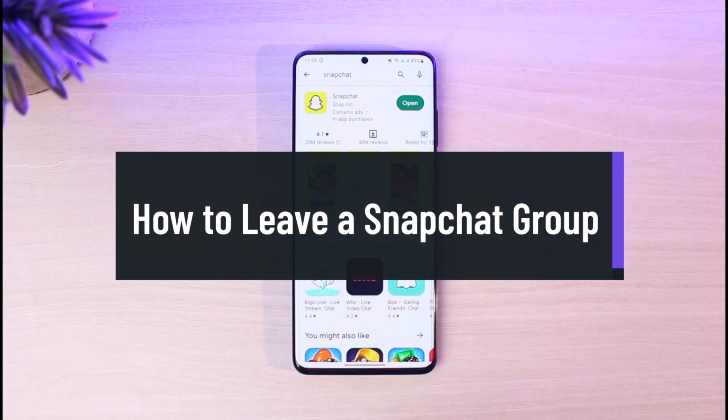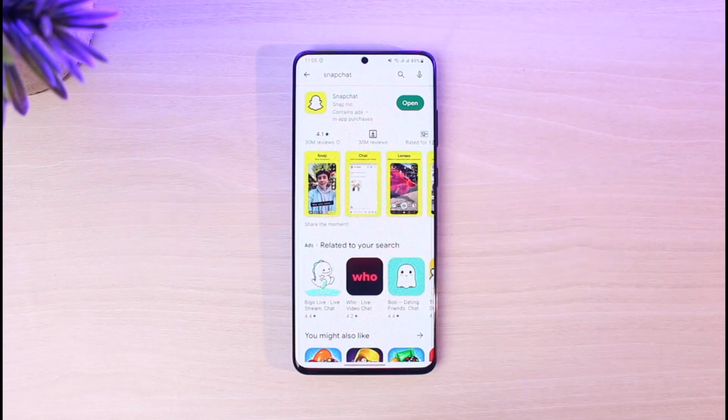In today's video I'll simply show you how you can leave a Snapchat group, so just make sure to watch this video till the end.